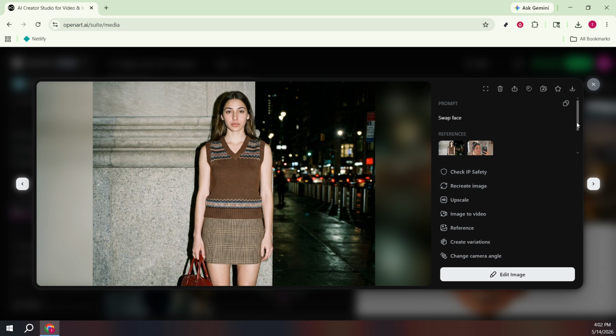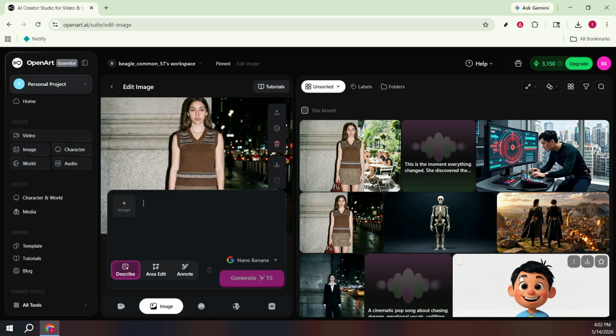With the image selected, choose Edit Image. This opens OpenArt's editor where all the background work happens. Think of this as your creative workspace. You'll make your edits here without altering the original in your library, which is handy if you want to retry different looks later. Inside the editor, you'll see an option labeled Image.